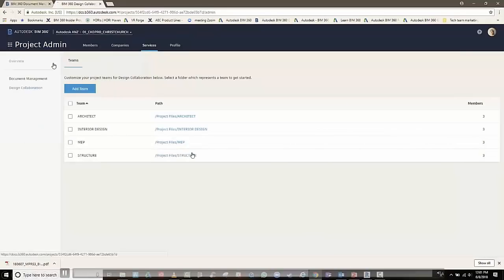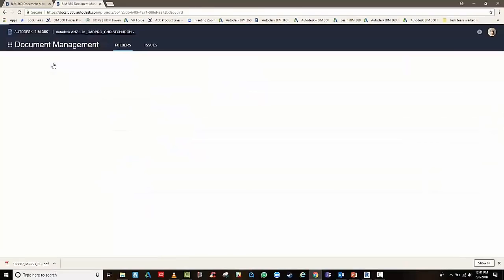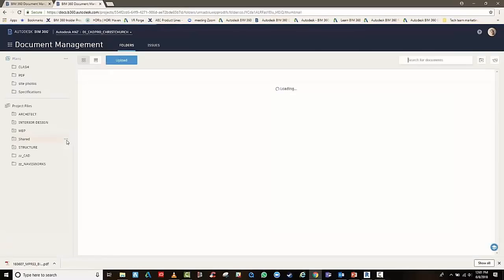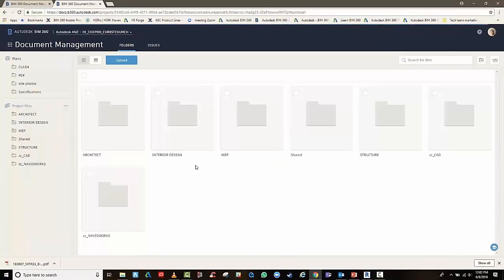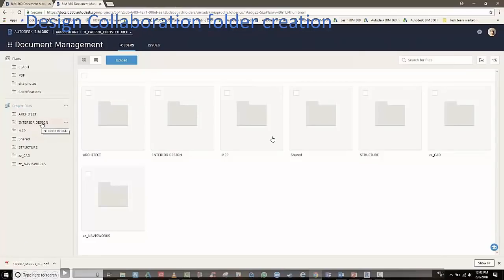To find your way around the application, the nine square box up there on the left-hand corner is your tool to flip between different services. So now I'm flipping from the setup into document management. And you can see in the project files here, it's created the architect, the interior design, MEP, and also the shared folders. So this is the basic way to set it up inside of Design Collaboration, and it will appear inside of Docs.